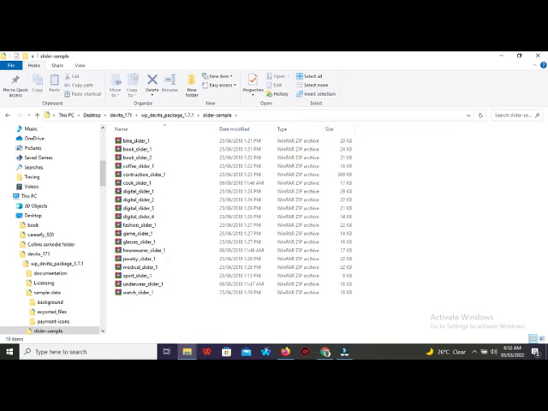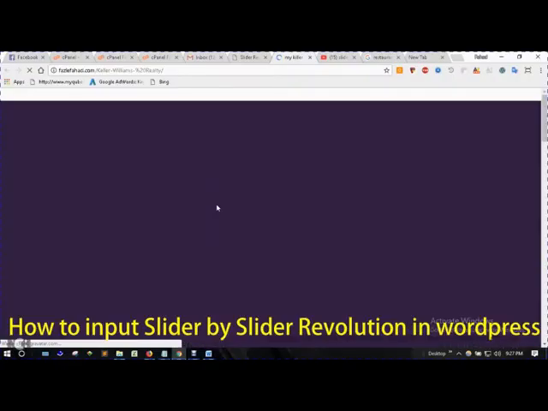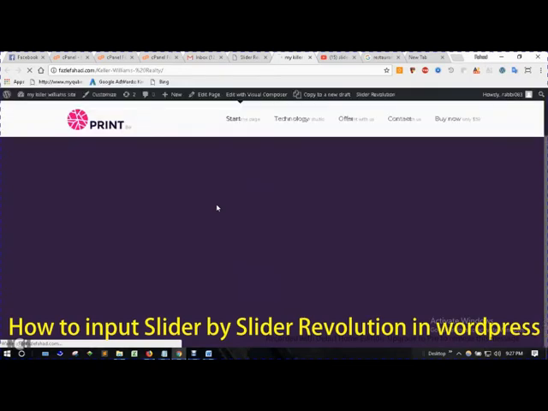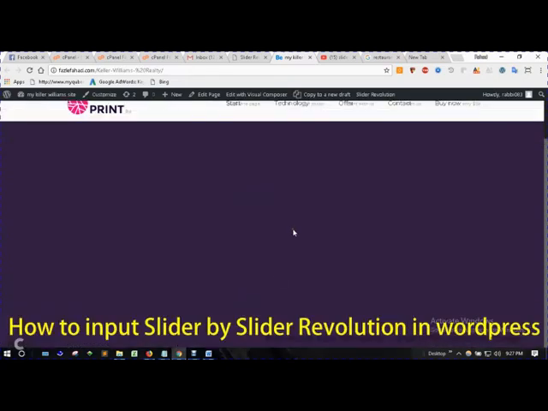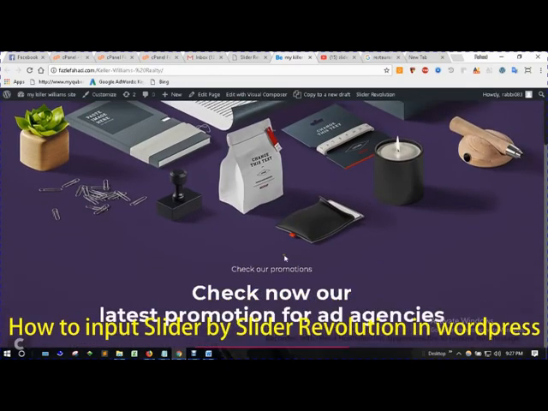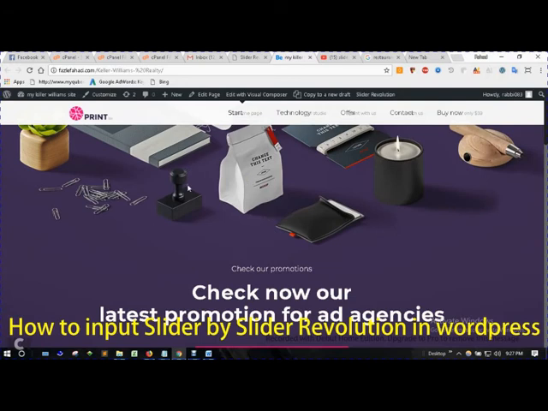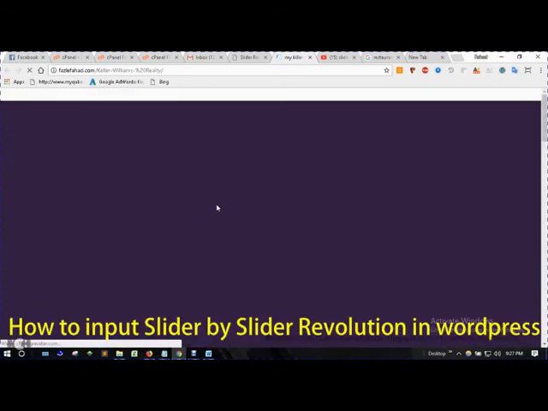So you do that, and then once you do that, and you save, you update the website, automatically you refresh, and everything will come back to the slider will be activated. Then you should be able to use it.